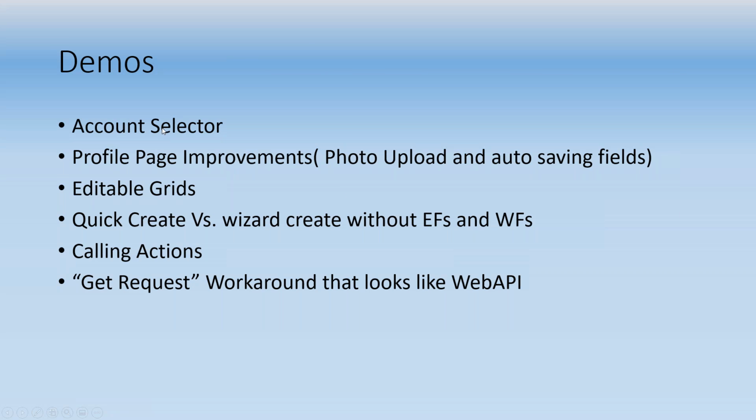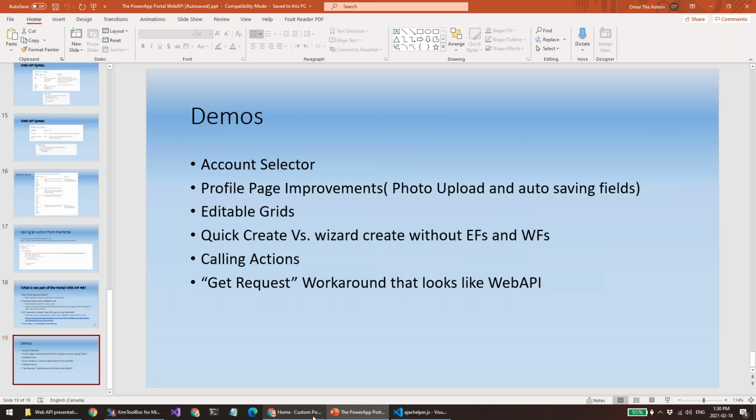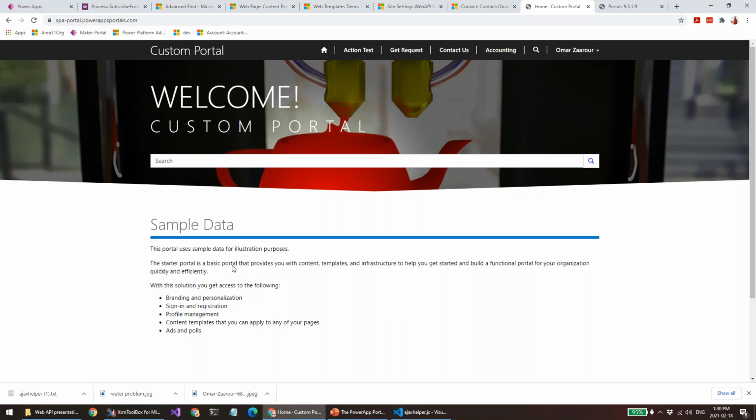So I will go through a few demos now, and I'll just switch to the portal. As you can see here, it's a simple portal that doesn't have anything special about it right now. I'm not going to write code in front of you, because I have many things to show you, but I will show you the code that I already wrote.